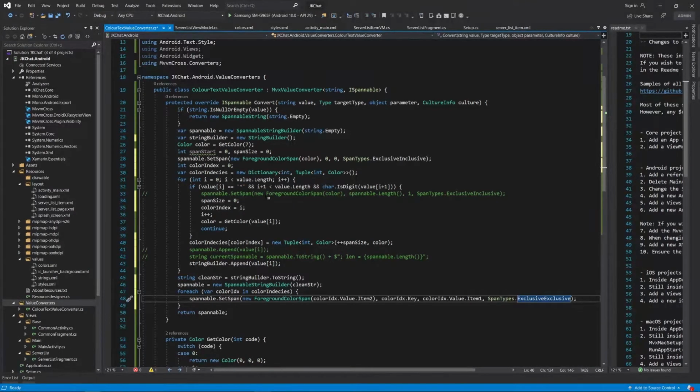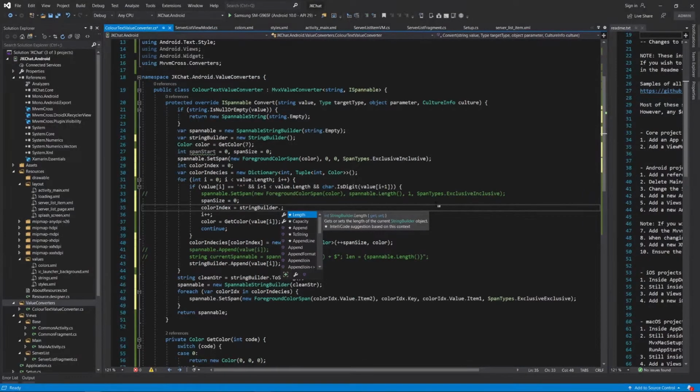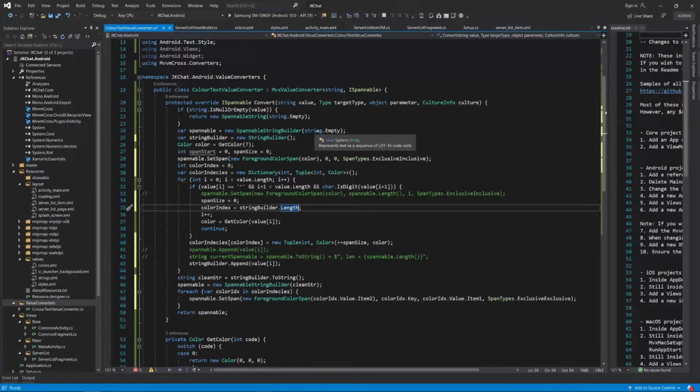Oh, color index probably will be wrong because we have to use the current length. Yeah, because the value length will be bigger than the final clean string length because it strips color codes.